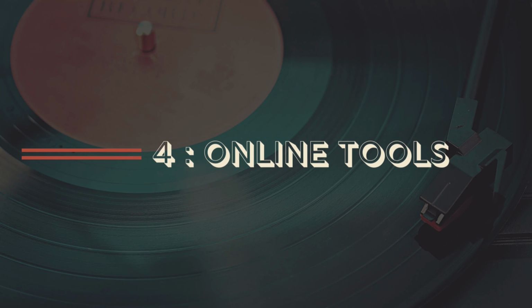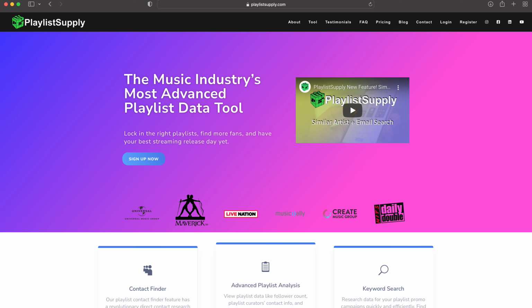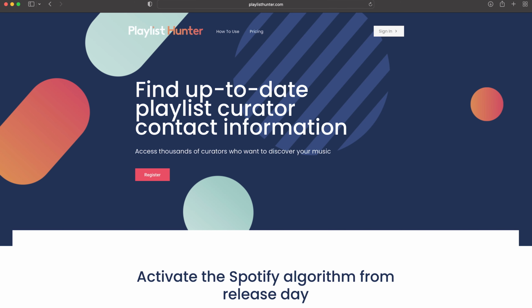Number 4 is online tools. There are a couple of good online tools. Playlist Supply is one of them, and Playlist Hunter, owned by the guys from the Bursting channel. Both are reasonable prices. Playlist Supply is $20 a month. Playlist Hunter is a bit cheaper, but both do a similar job.